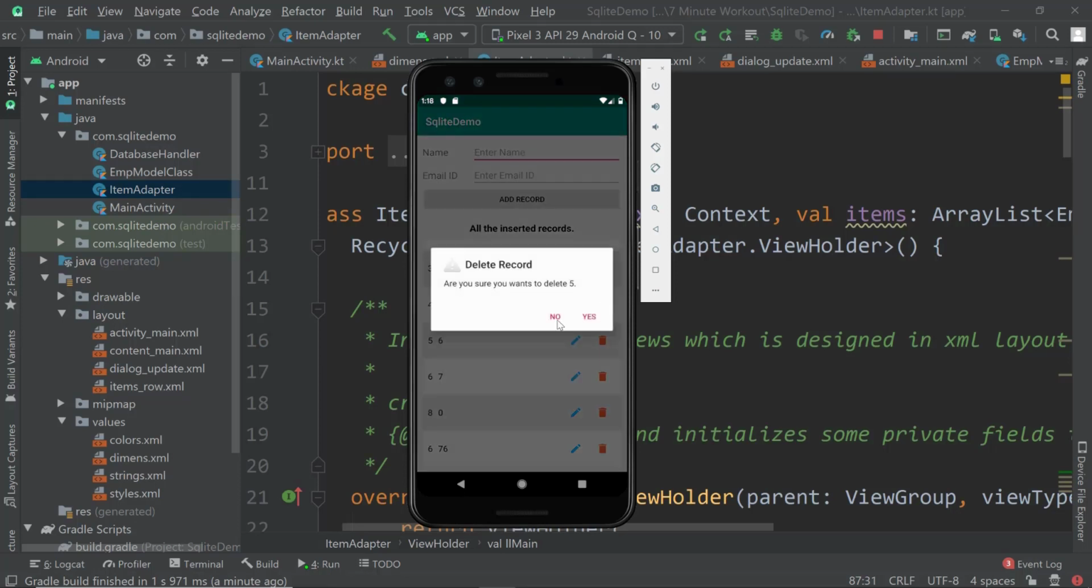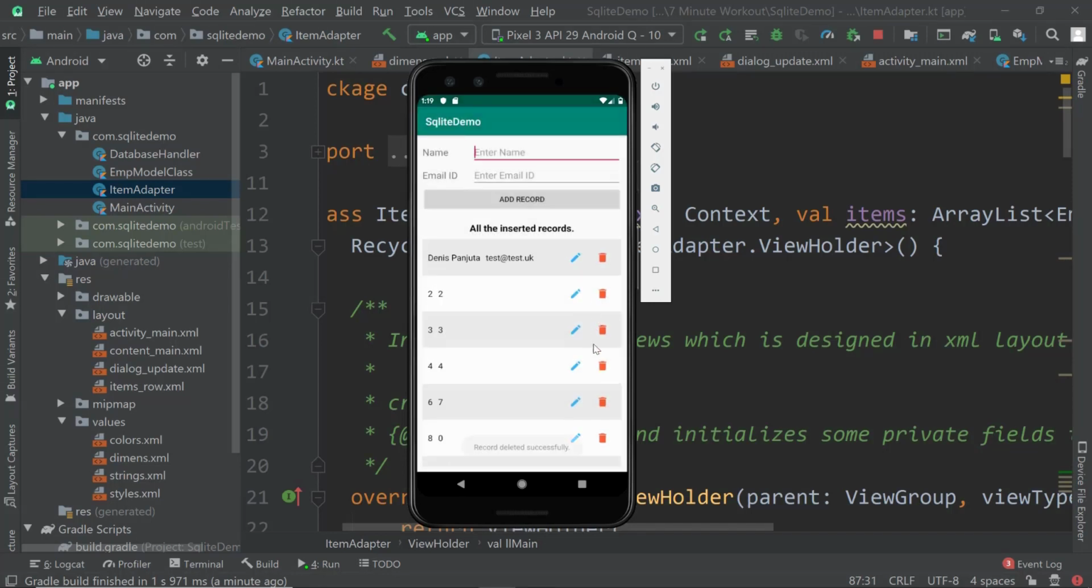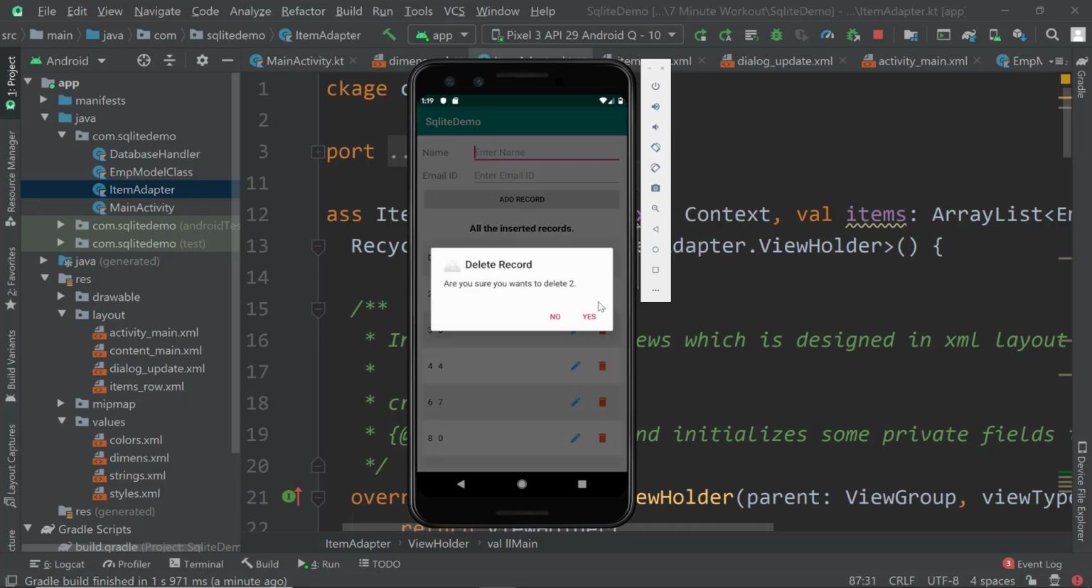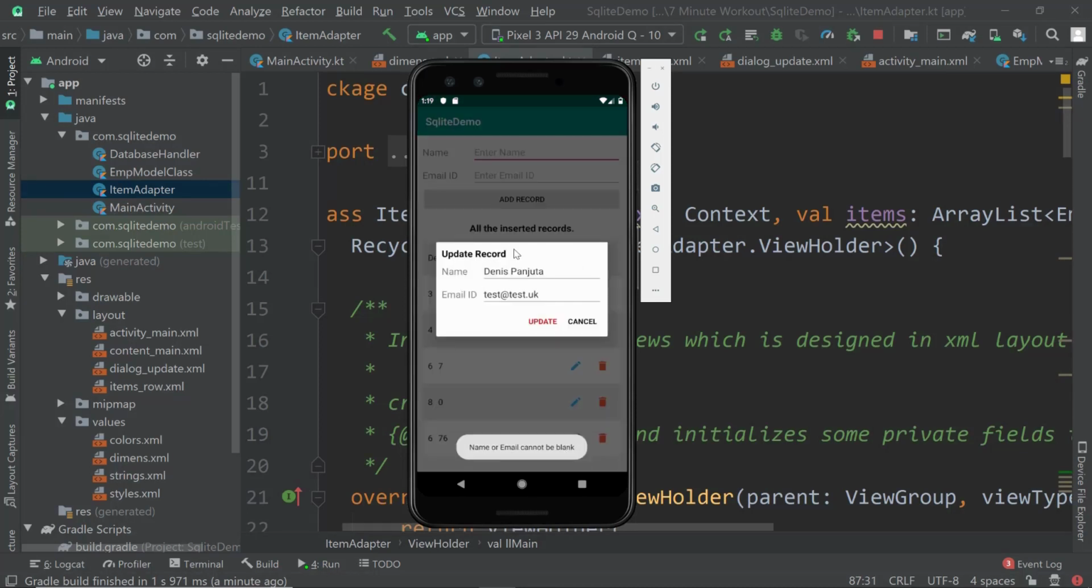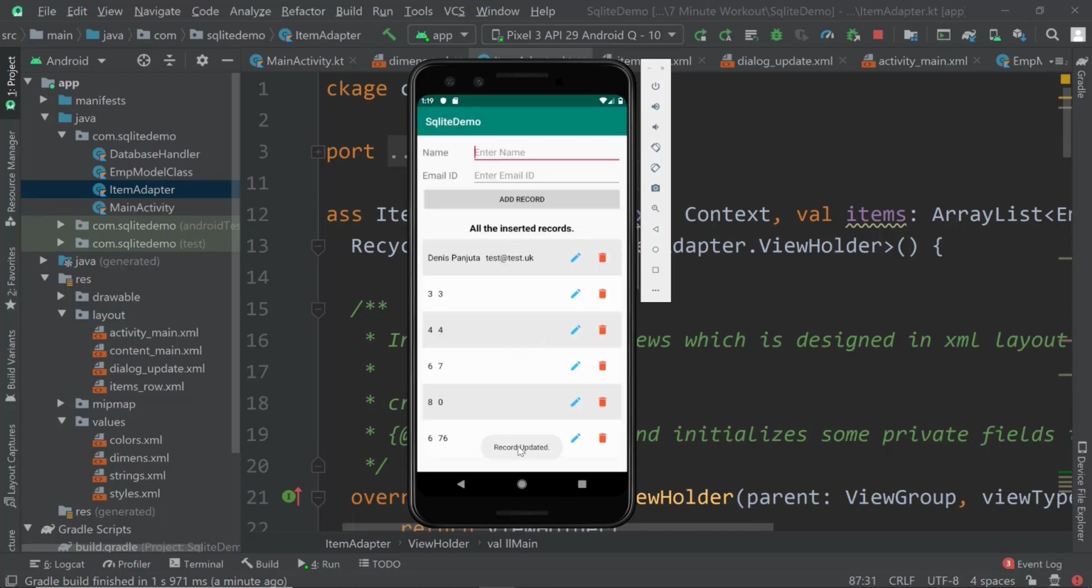Now we can delete them, and this screen pops up. So you can see I usually want to delete it. I'm going to say yes, and it's gone. So you can see we have two different types of dialogs. One is for the confirmation when we delete something, and the other one is in order to edit a record. All right, so update a record, updating it. You can see record updated.